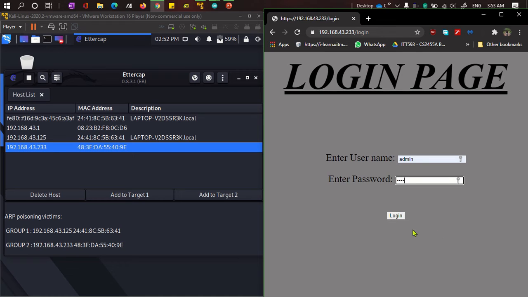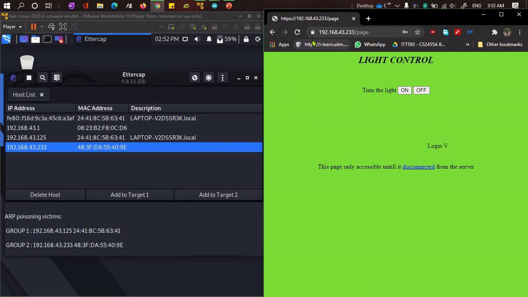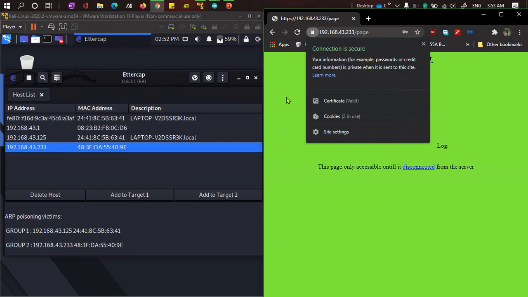So when entering, wait here. As I mentioned, I'm using a 2048 bit encryption key. That's why the process is a little bit slow. And as you can see here, the user is able to access, but the attacker is unable to intercept any credentials due to the HTTPS connection or the secure connection.